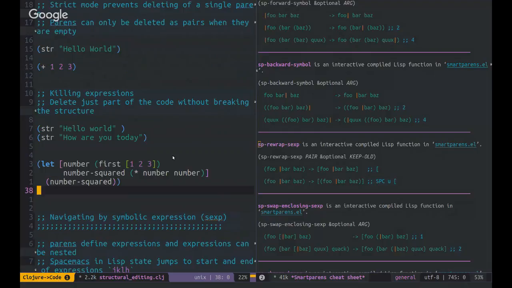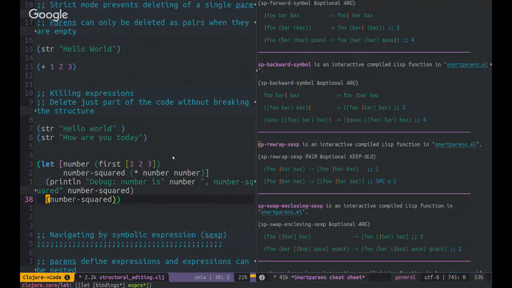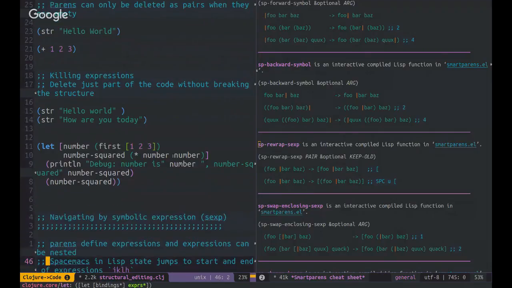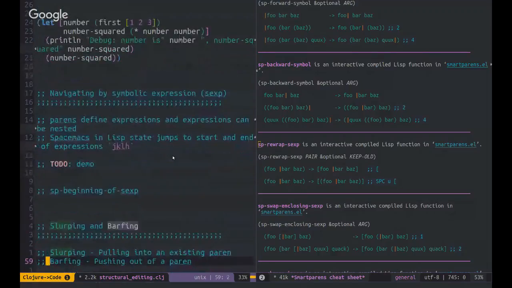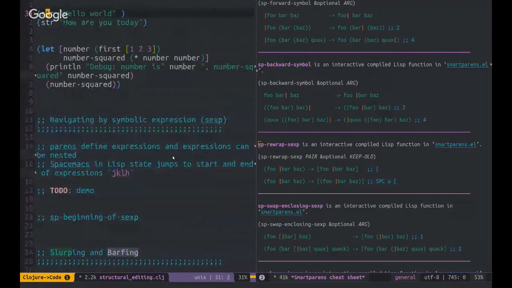Okay, boop. Undo that. So that's a bunch of basic stuff. And then we can also move around our function. So let's see here, we're kind of moving around. In Spacemacs, I'm just doing % to jump between the start and end of this expression.